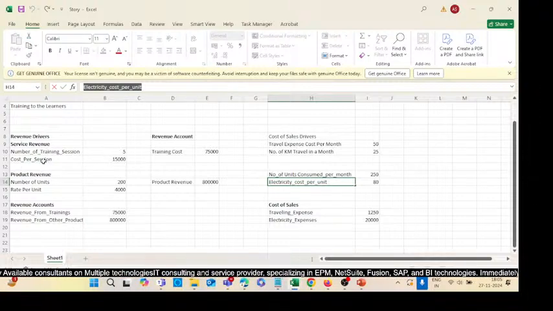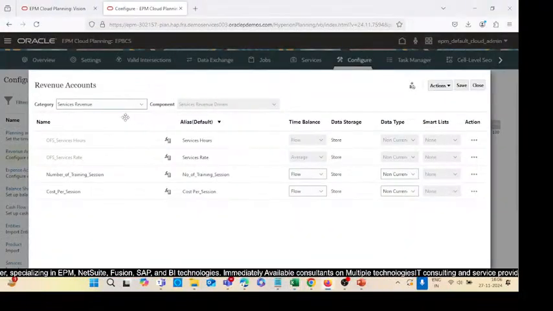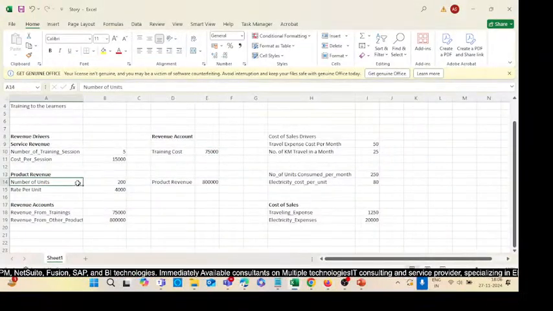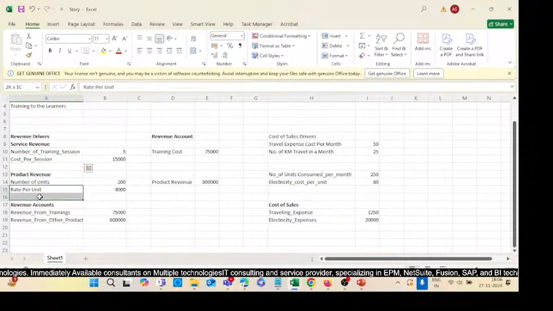So number of training sessions multiplied by cost per session. Here you can see my total revenue will be generated in this way, B10 multiplied by B11. This is number of training sessions multiplied by cost per session, so this will be my training cost. Similarly, if I need to calculate the product, product revenue is already provided by the pre-built application, but if you want you can create it this way, number of units multiplied by rate per unit, or you can add some more things like discount, return, or any other things as well. Similarly we will be creating the drivers for everything.